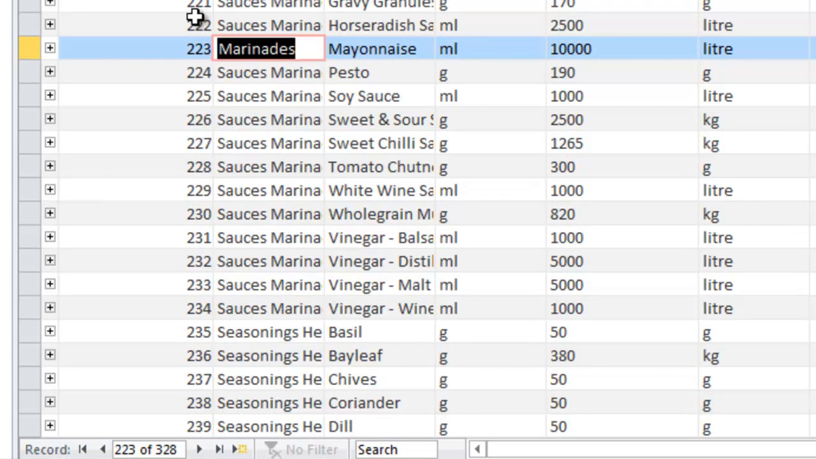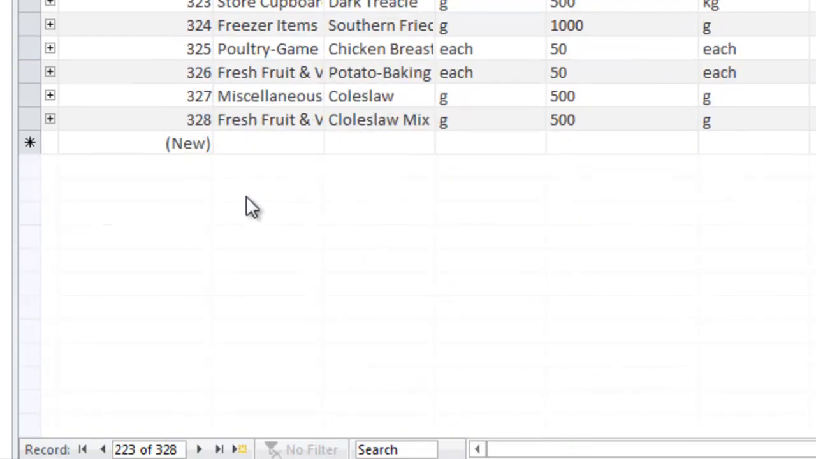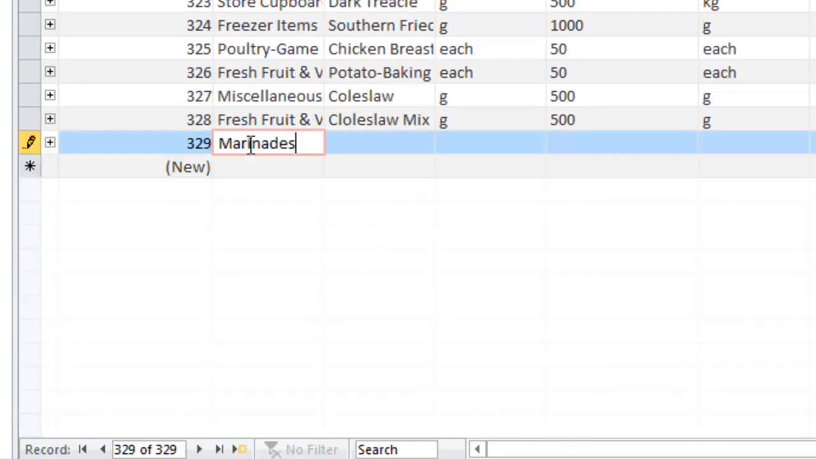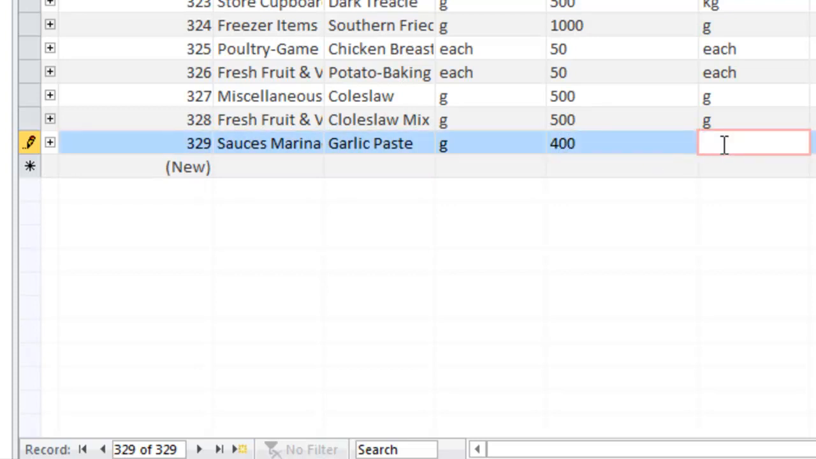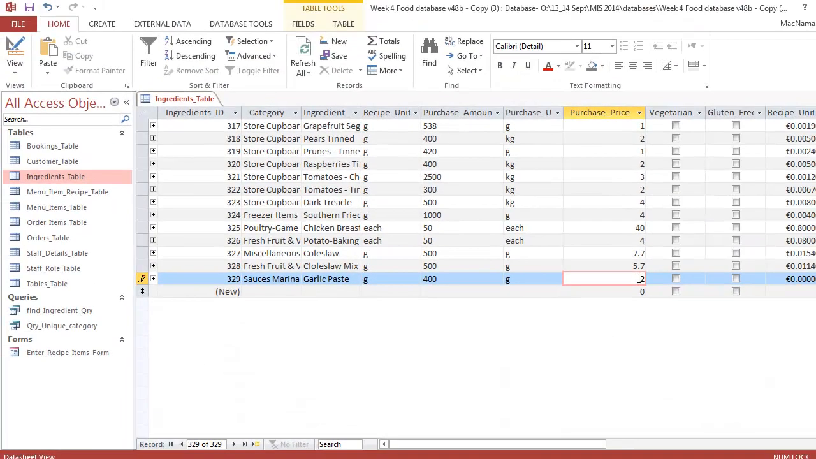and copy it. And it's not great. We can just add it in down here. That's the category and it's garlic paste. And it's probably about a gram. And we're purchasing 400 grams and it's costing us 2.5. Okay, and we hit save. So that's a kind of a clunky way to actually enter ingredients into a database.